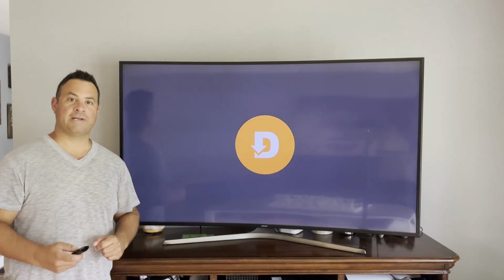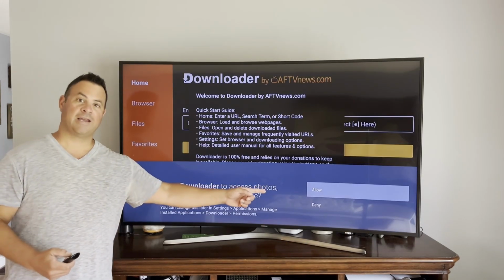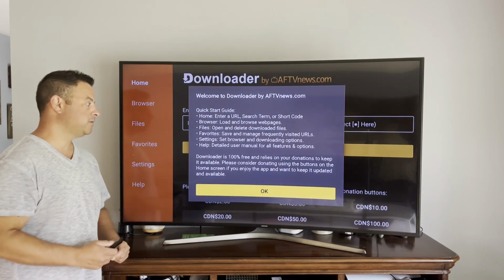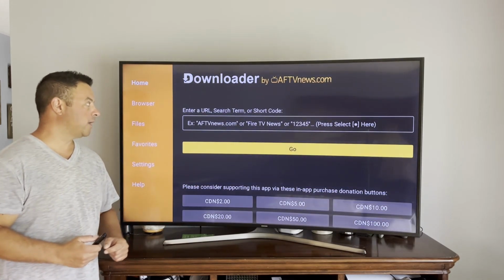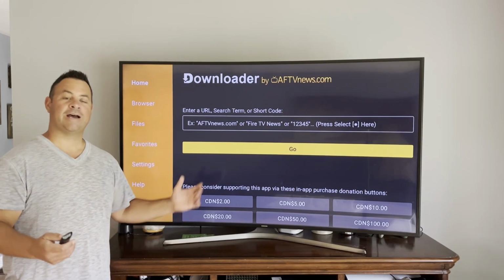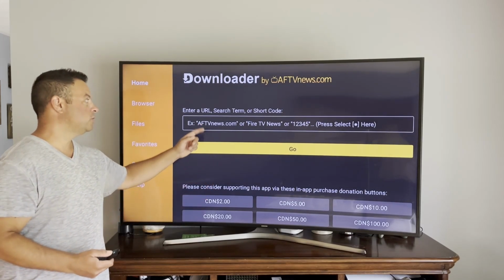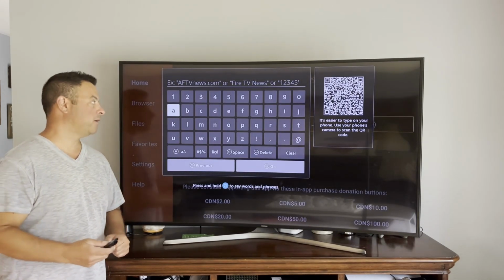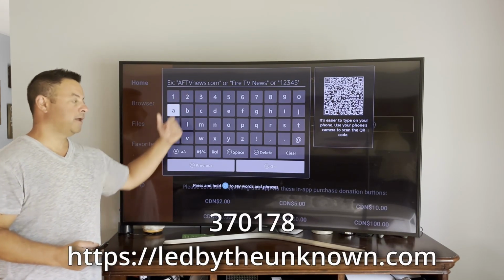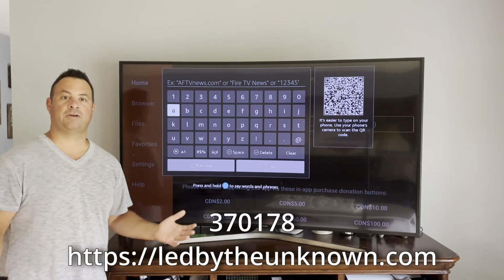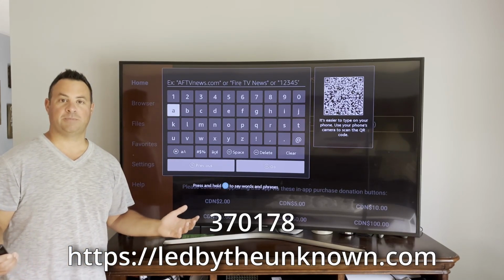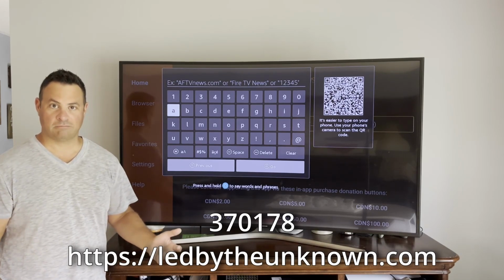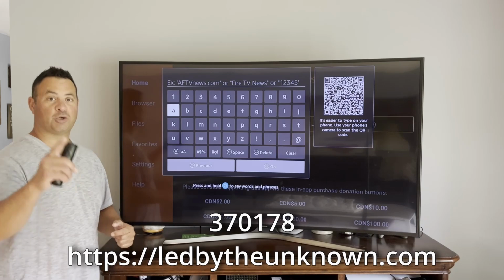Here we can just open downloader, click allow to allow downloader to access photos, media, and files on your device. We can click OK. And here downloader acts as a web browser. So we can just highlight this space, click OK on our remote. And here it gives us the option to either enter a URL, so we can enter https://fedbytheunknown.com, or I have a shortcut for you.